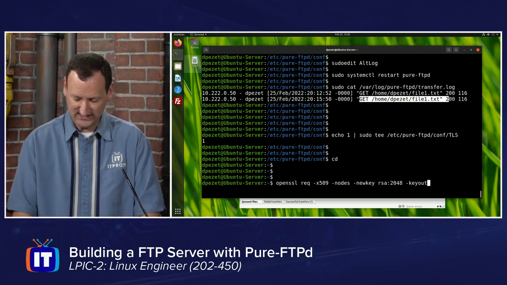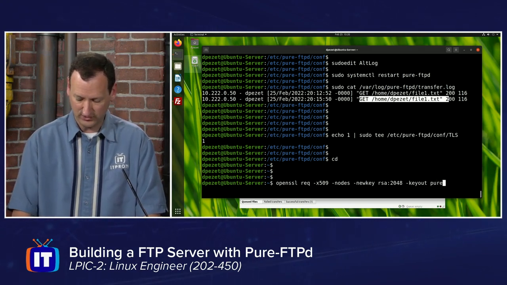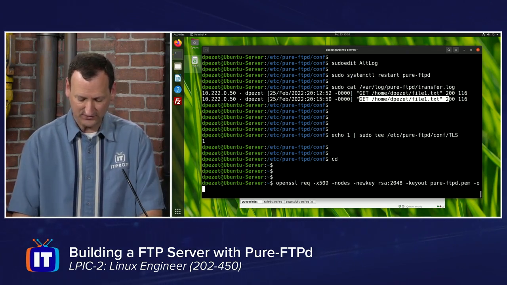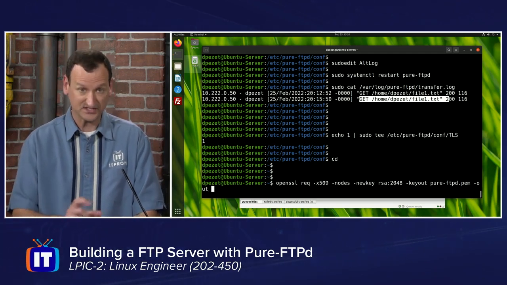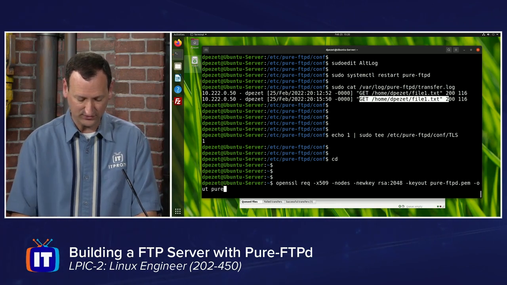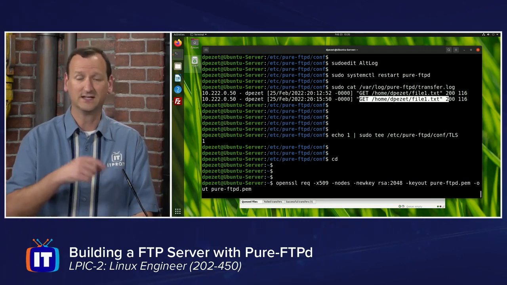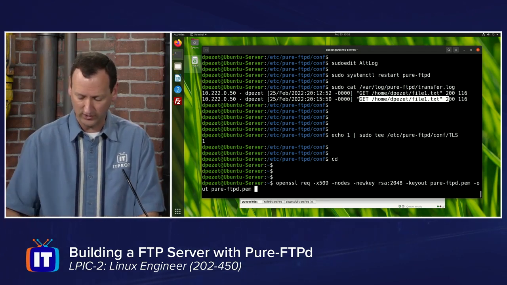And then -key out. I'm going to output this to a file called pure-ftpd.pem. And then I have to specify -out again for the certificate part. So just the signed certificate. And I'm going to put it in the same file. So it'll be pure-ftpd.pem. PEM files can store the key, the certificate, you can store it all in one.